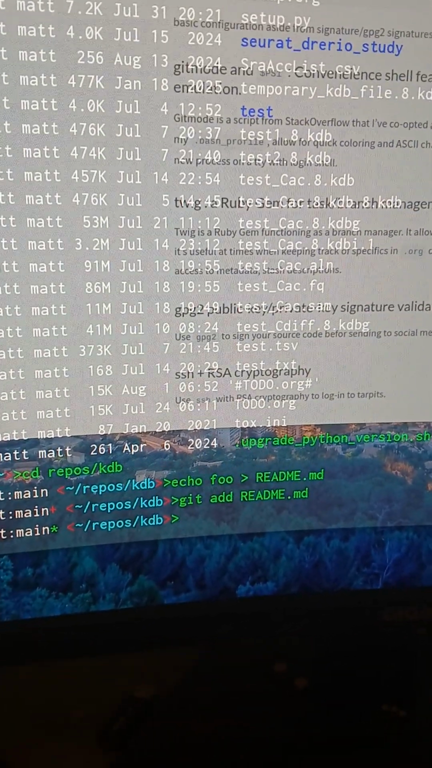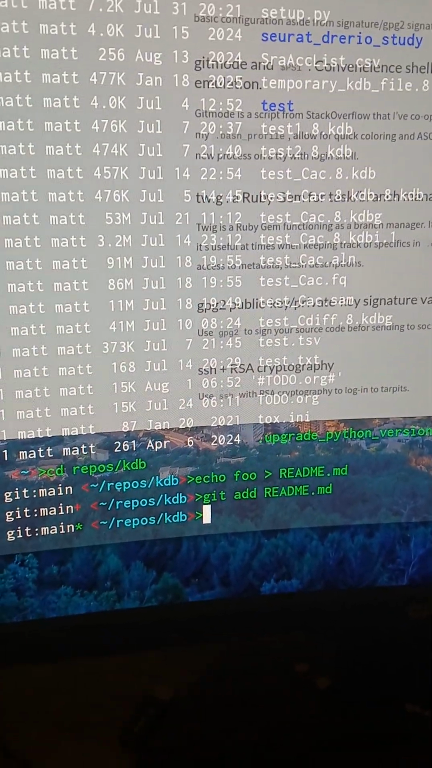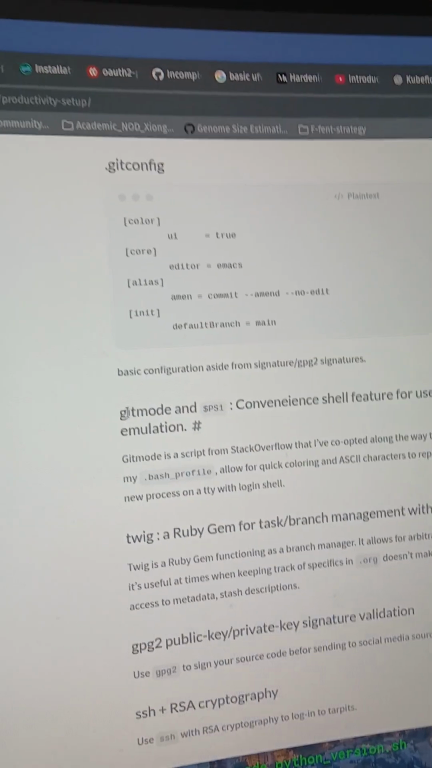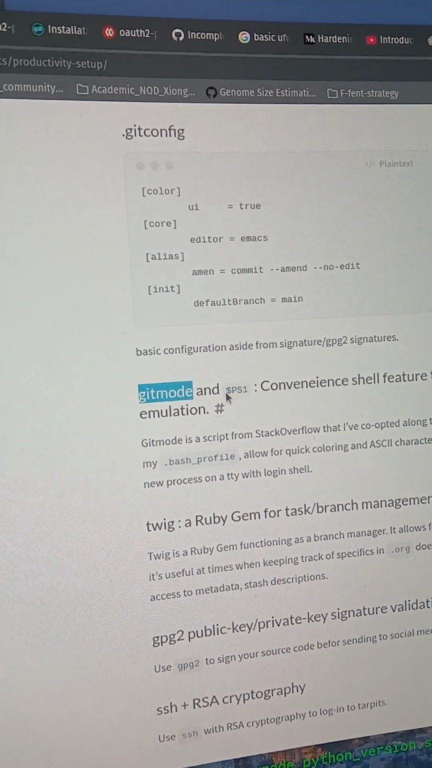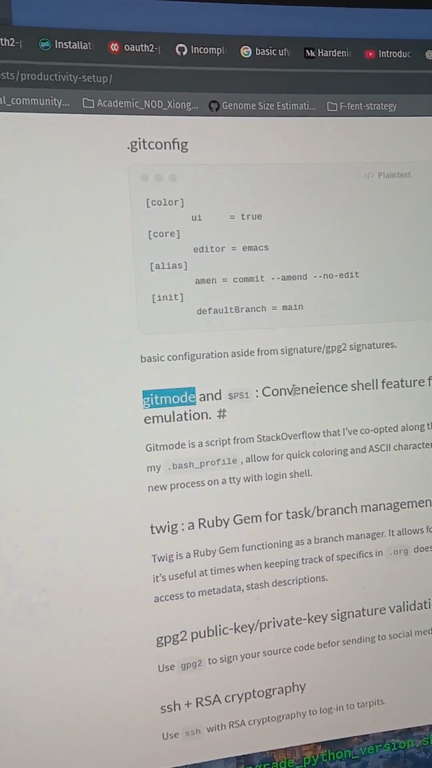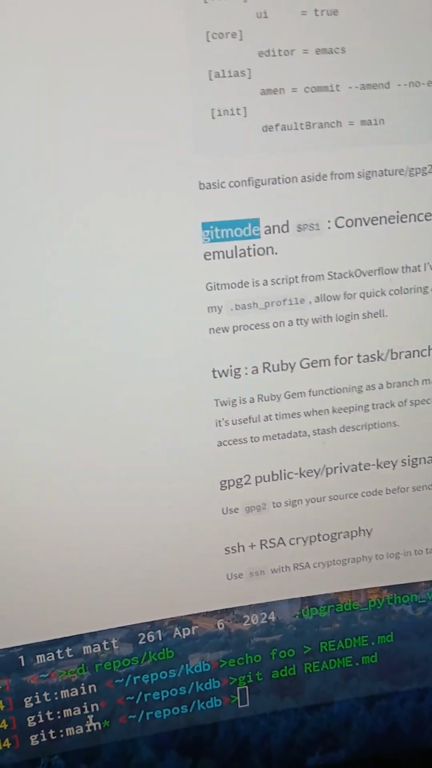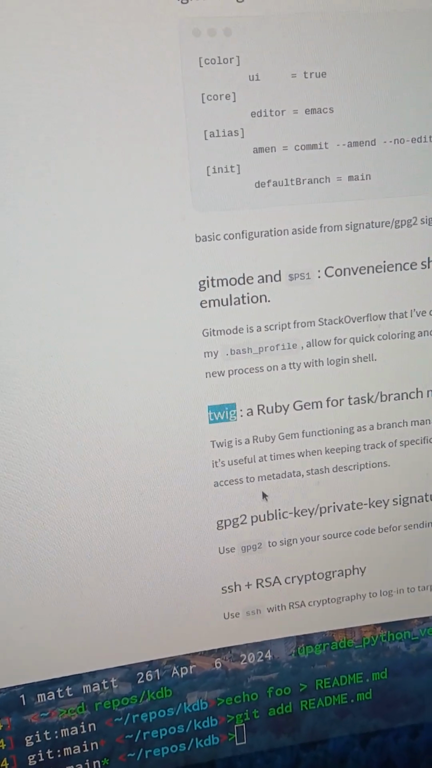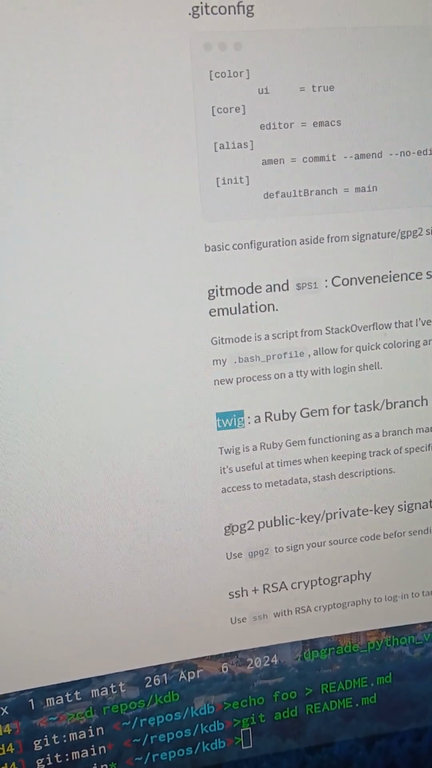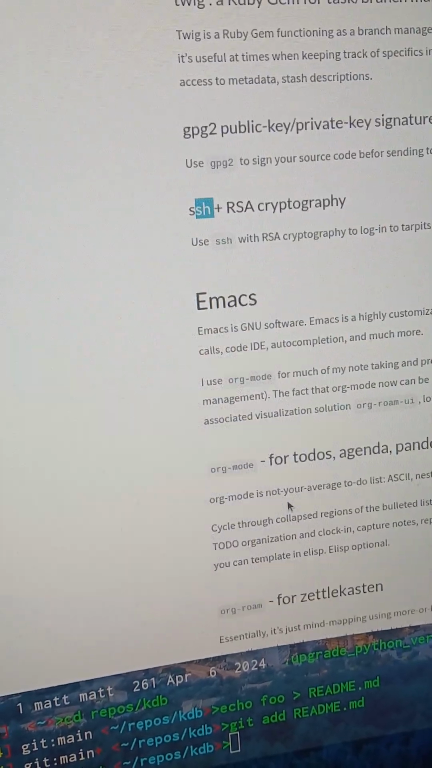What was I saying? Oh yeah, pipenv. So I use Ruby RVM. I use this little script called git mode, which I pulled down from someone on GitHub at some point. It's just a little, very lightweight shell configuration. It's handy. Sometimes I use Twig. Most of the time I don't. I use GPG2 and SSH, OpenSSH.